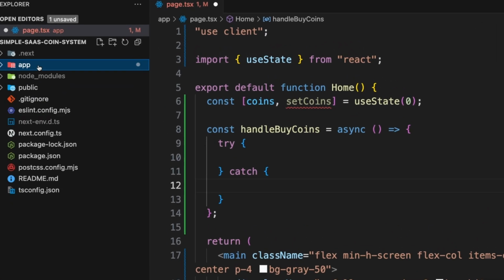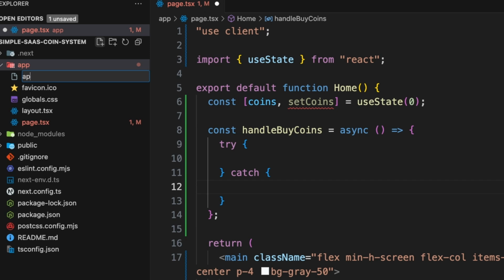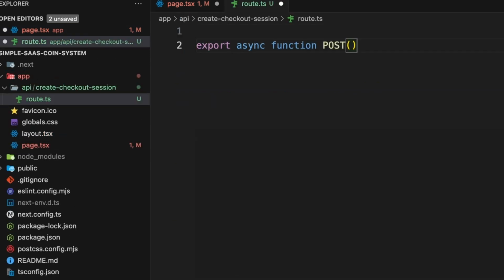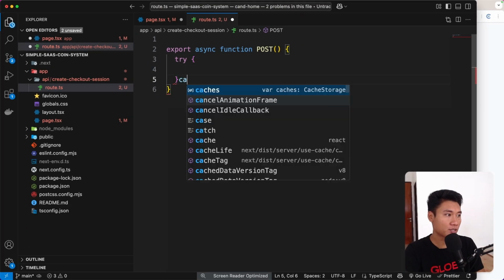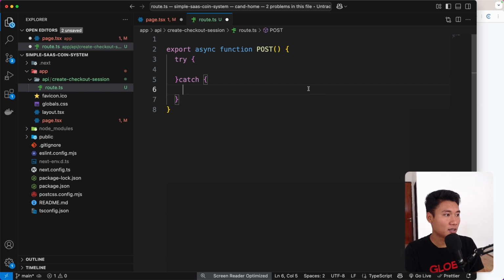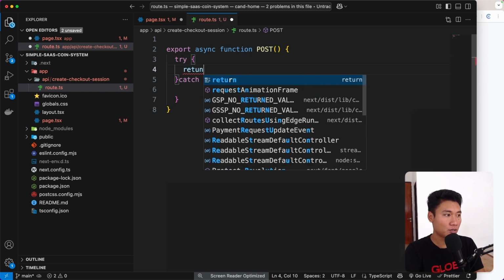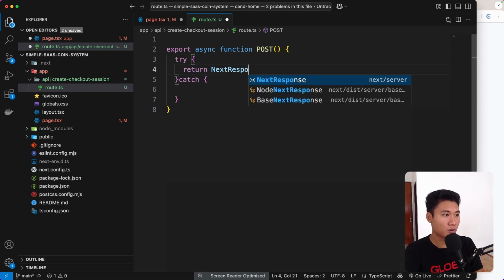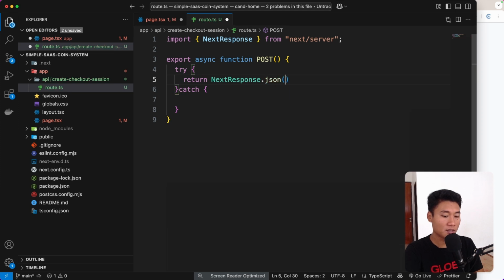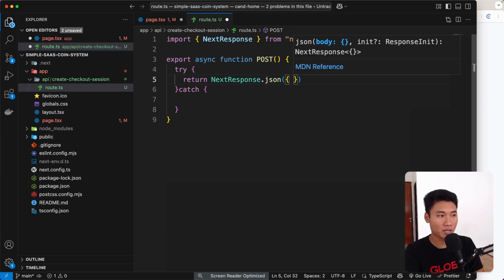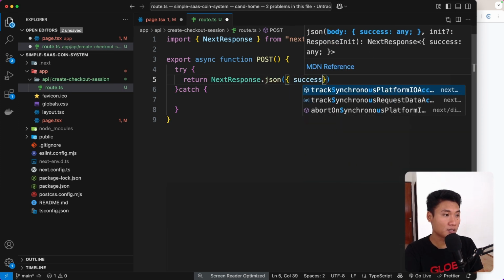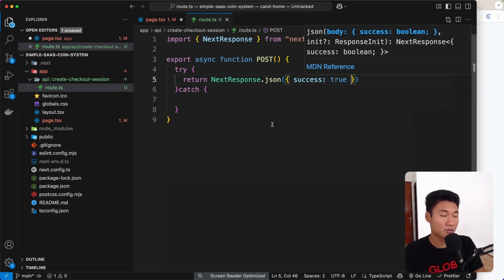So inside the app folder, I'm going to create another folder called API slash create checkout session folder, and inside that we have route.ts file. So in here I'm going to export a async function called post because we are going to make a post request, and inside that I'm going to use try and catch. Try catch like this, and then for now I just want to return the next response.json like this, and I just want to put the object right here. I'm going to say success is true, just like this, just for example.